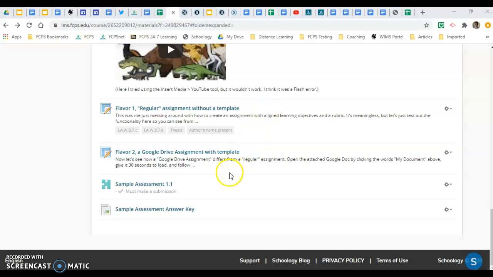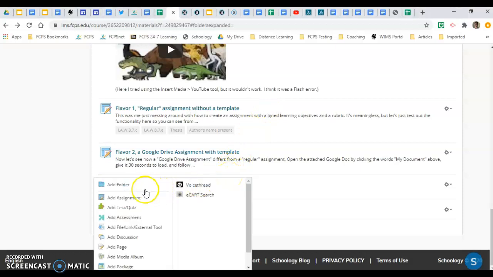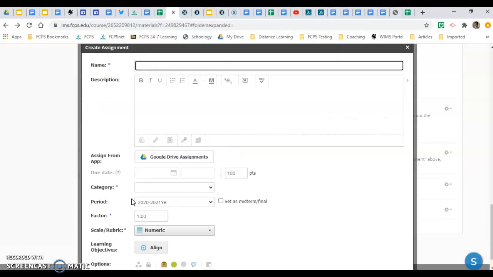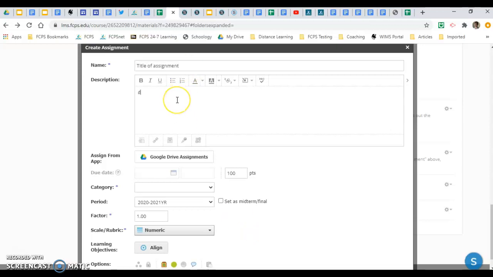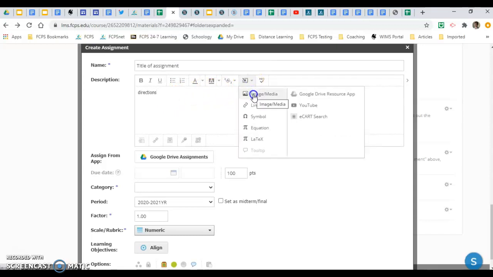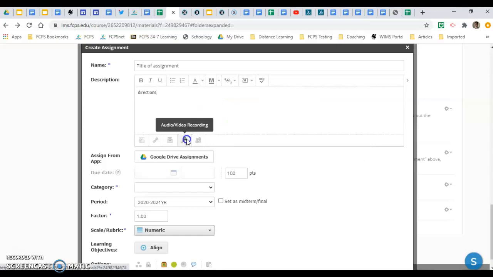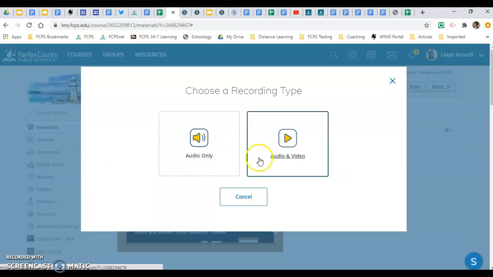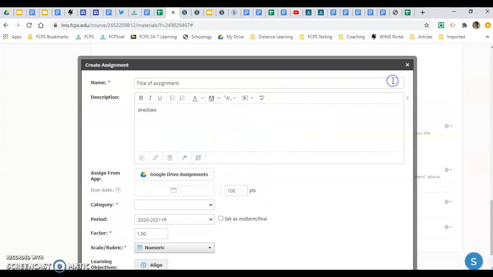And to create them, it's pretty simple. You would go to Add Assignment. If you fill out this stuff, it'll be Flavor 1, right? So you put the title of the assignment, you put some directions here, and by the way, you can still insert things like images or even Google Docs or slides or whatever, or links. You can go crazy here. I can record audio or audio and video to explain the directions more.